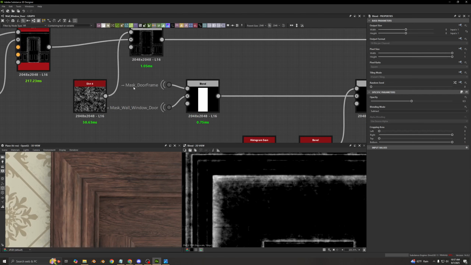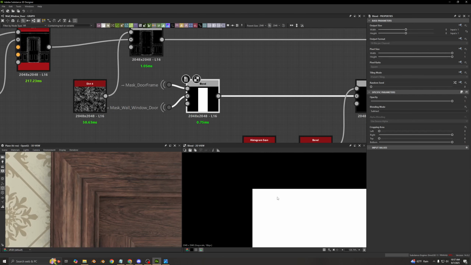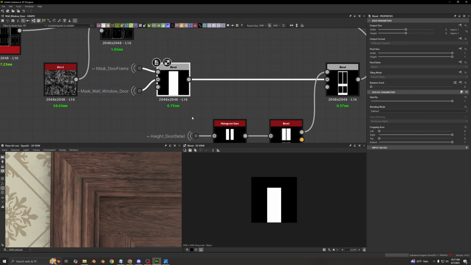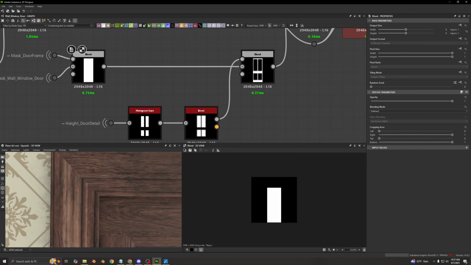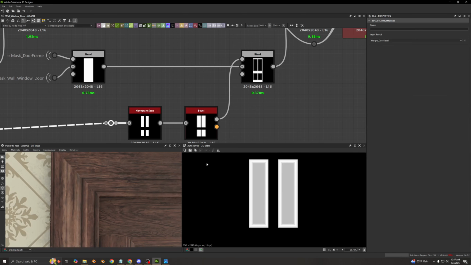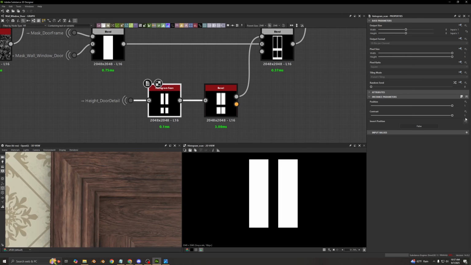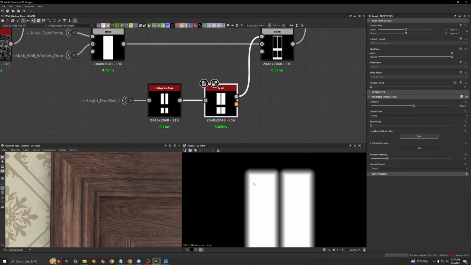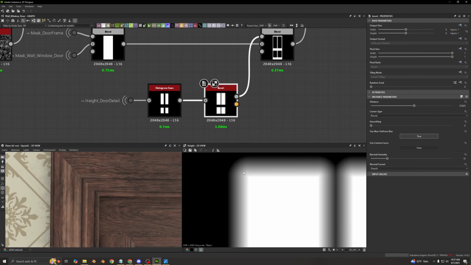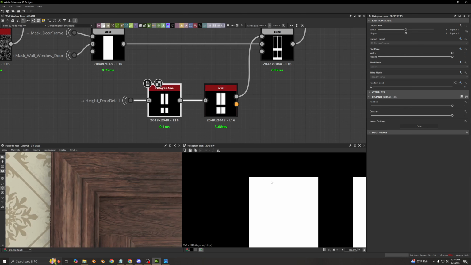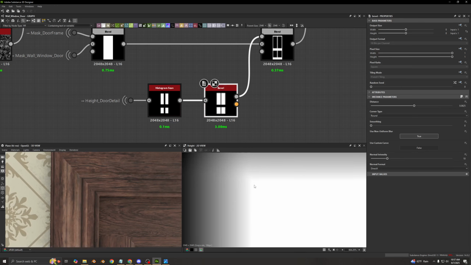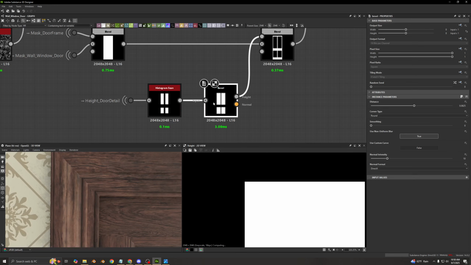And to get rid of it, I took my mask door frame and my wall window door, and I subtracted them to get this, which is the inside of the actual door, not the door frame. And then I took my hide door detail, which is this guy, which was like, I guess, the height map. Oh yeah, that's why it's called height. And then scanned to get just a mask. And then I beveled it to get this fall off. And I did it on the positive side of the distance slider so that I retain my mask and then go outward. So the inside is going to be solid white except for the fall off.